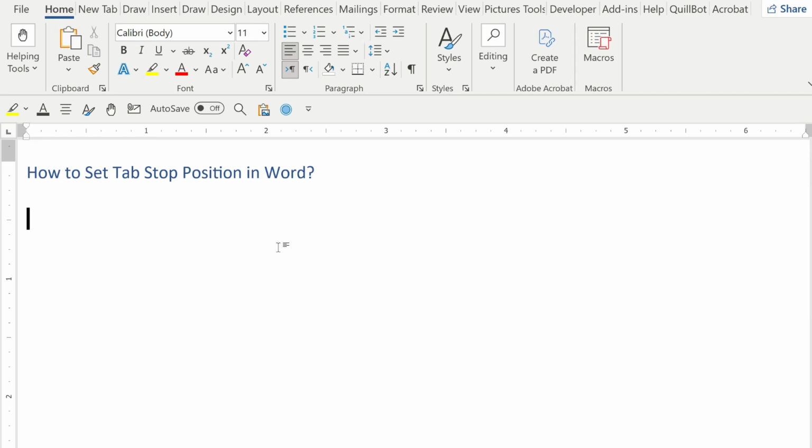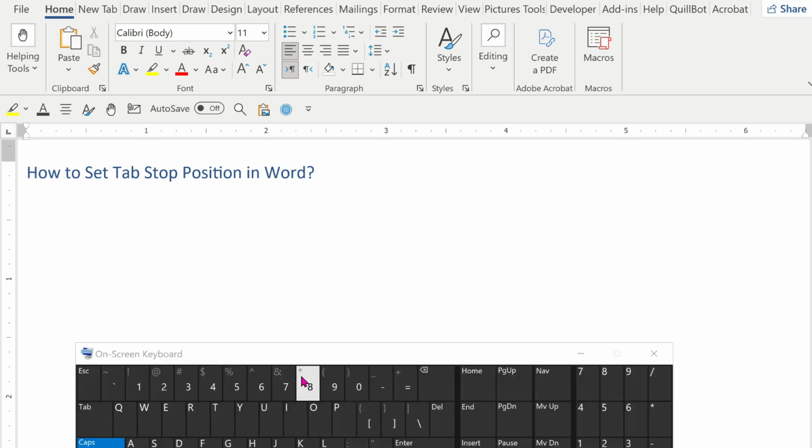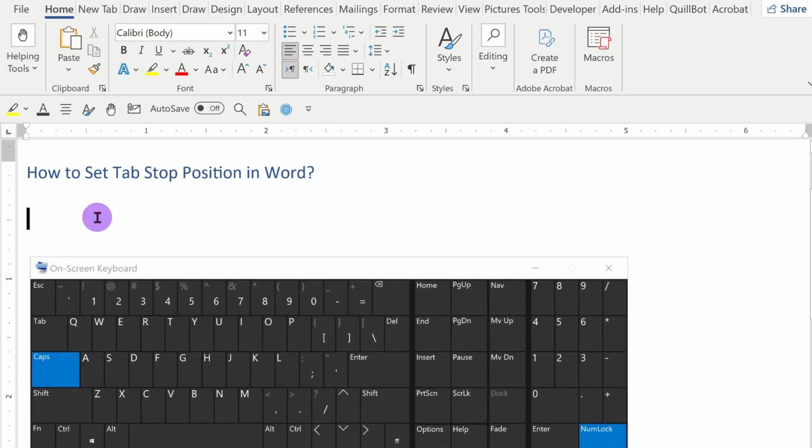Hi everyone, in this video I will guide you how to set tab position in Word document. Let me open my on-screen keyboard, and whenever you press the tab it will jump to 1 inch. So how can you change it to 0.5 inches?